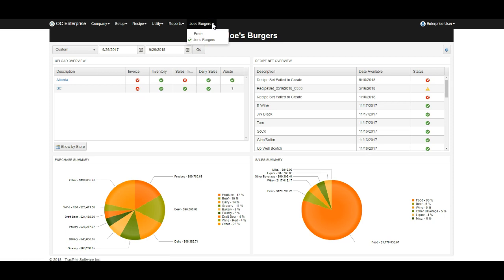And then we have Joe's Burgers, which is just your user, and then that's where you could switch between concepts if you have that applicable. So generally that's the navigation of the toolbar, but what you really see when you log in is this dashboard.